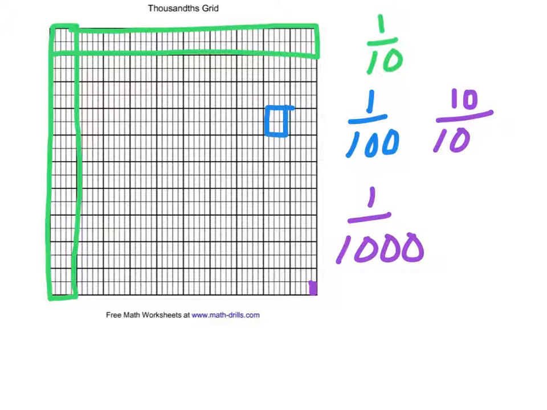It would also give you 10 thousandths, which, when we learn how to simplify, is the same as, because we can remove a 0 from the top and a 0 from the bottom, which is the same as 100th. And then a 1,000th is represented by one little rectangle.